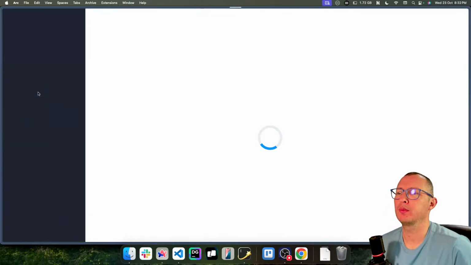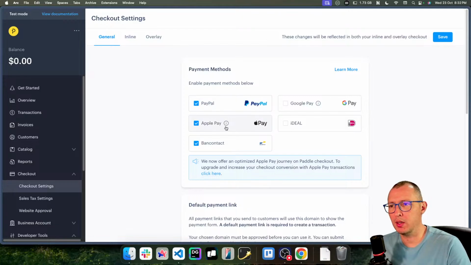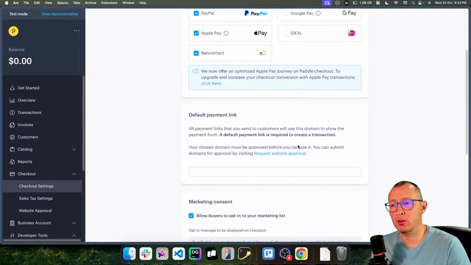Checkout settings. Okay. Maybe it's something to do with this. General. Enable payment methods. It's fine. Apple Pay, bank contact, default payment link. All payment links that you send to customers will use this domain to show the payment form. A default payment link is required to create a transaction. Your chosen domain must be approved before you can use it. You can submit domains for approval. Okay.